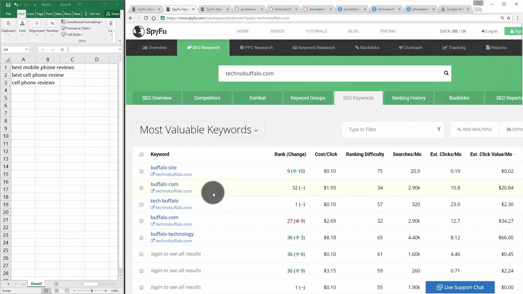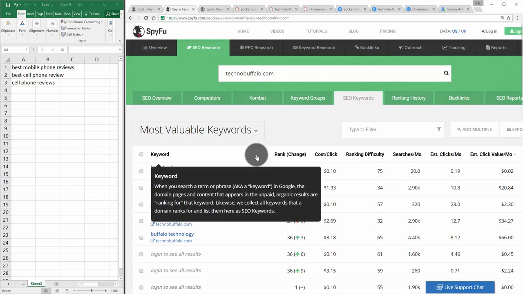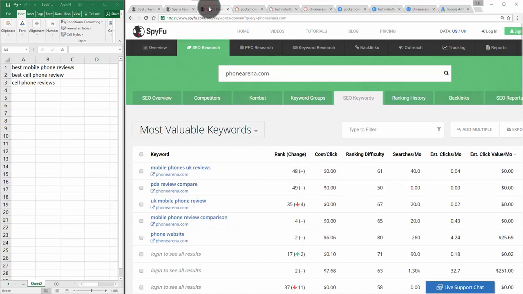Here you can see that the top 5 keywords are all brand name specific, that is Buffalo, which is a term in technobuffalo.com, so we cannot use these 5 keywords. So let's move on to the next website, Phone Arena. I'm going to target visitors from worldwide, so I'm not going to specifically target the UK. So I will leave these UK specific keywords and I will take the rest of them.